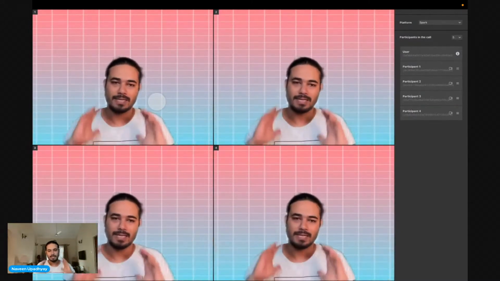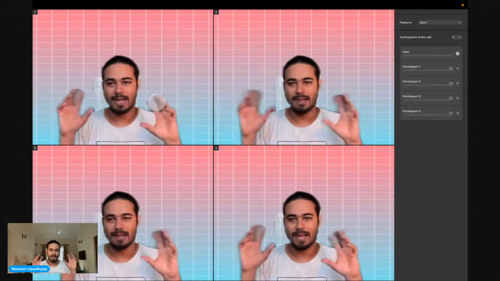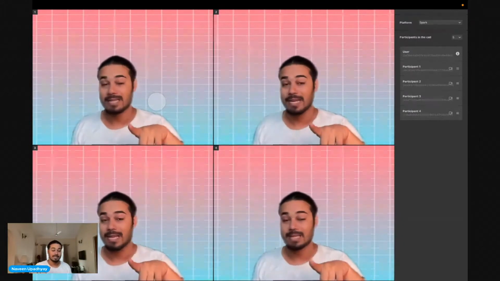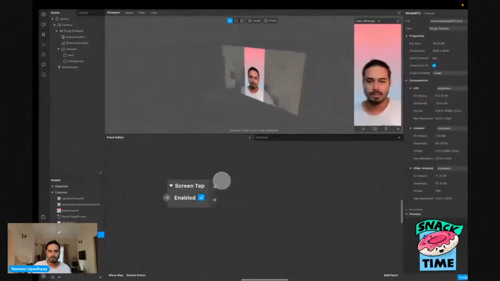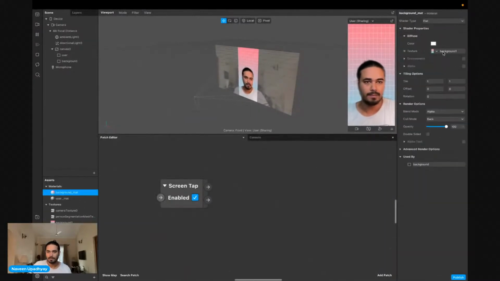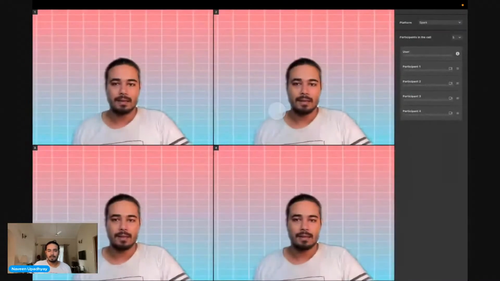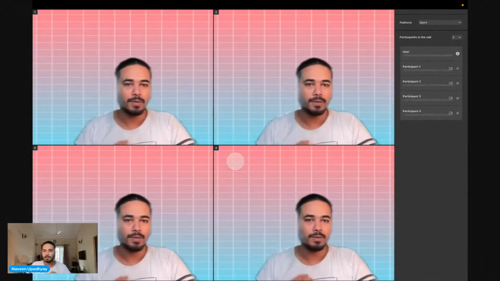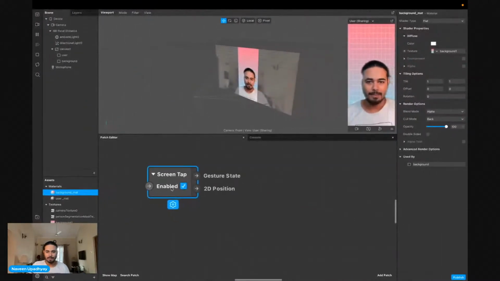My project is as simple as that: we have a bunch of backgrounds, and only one background is assigned to my material right now, which is this one, and my material is background mat. This is assigned here, so nothing else, and so nothing's going to happen. So what we want to do is screen tap and change the background.